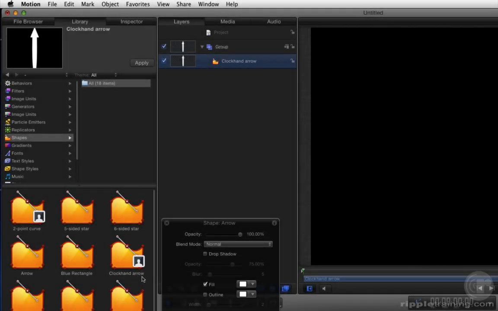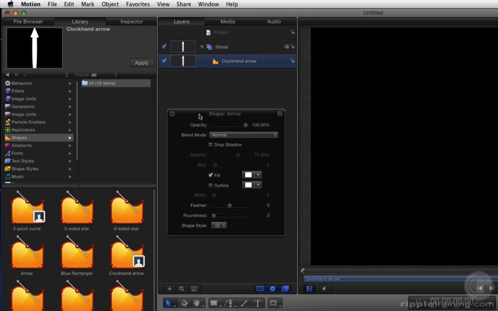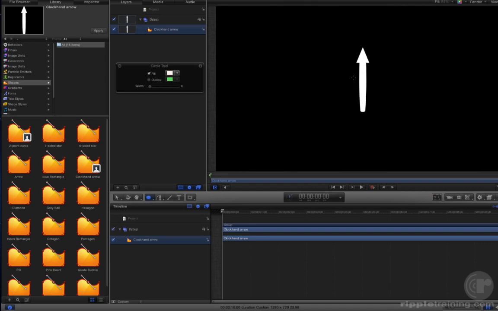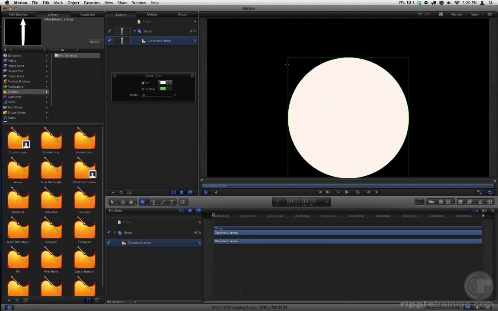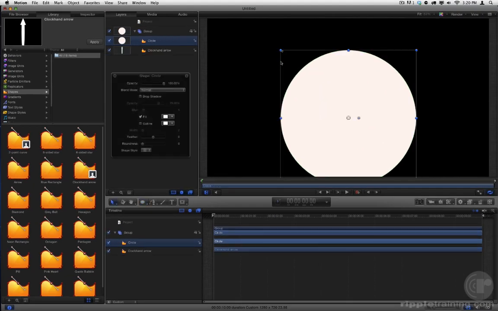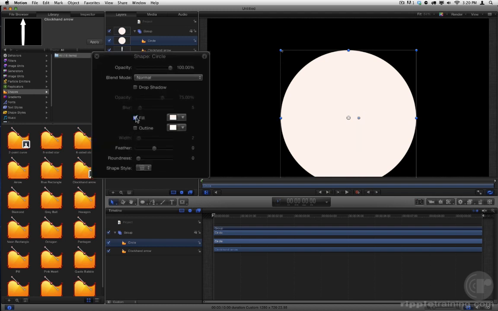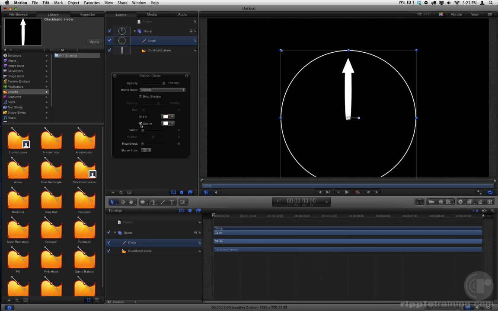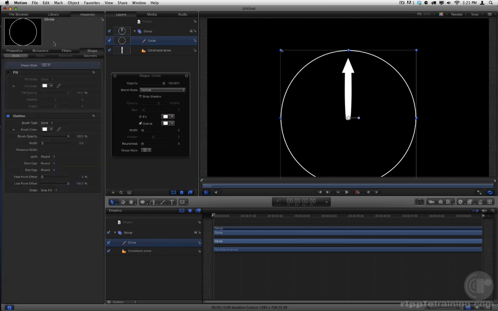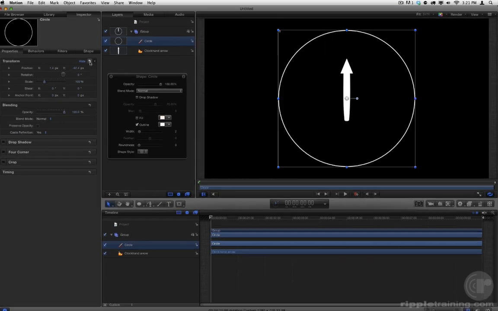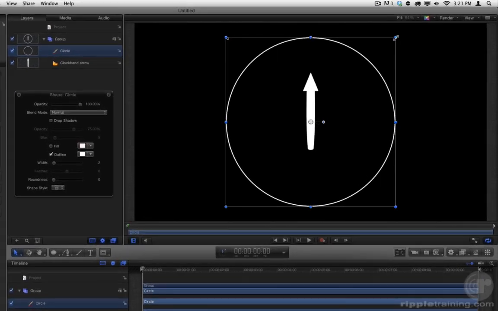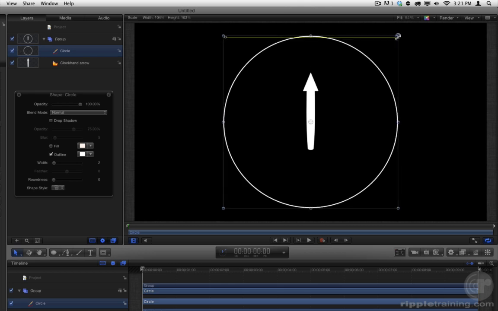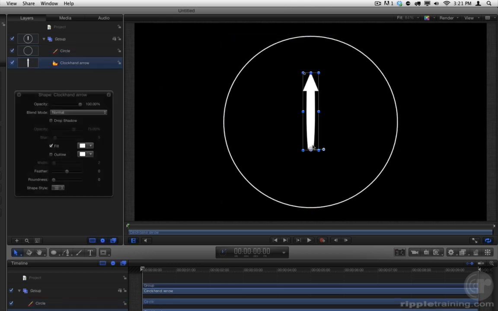Let's use another shape to create the clock face. In the toolbar, select the Circle tool. Drag out a circle on the canvas, pressing the Shift key to keep it round. Press Escape. Use the HUD to turn off the fill and turn on the outline. Reset its transform properties in the Properties Inspector to center it, and scale it as needed, holding down Shift and Option as you drag. Now reposition the clock hand inside the circle as needed.